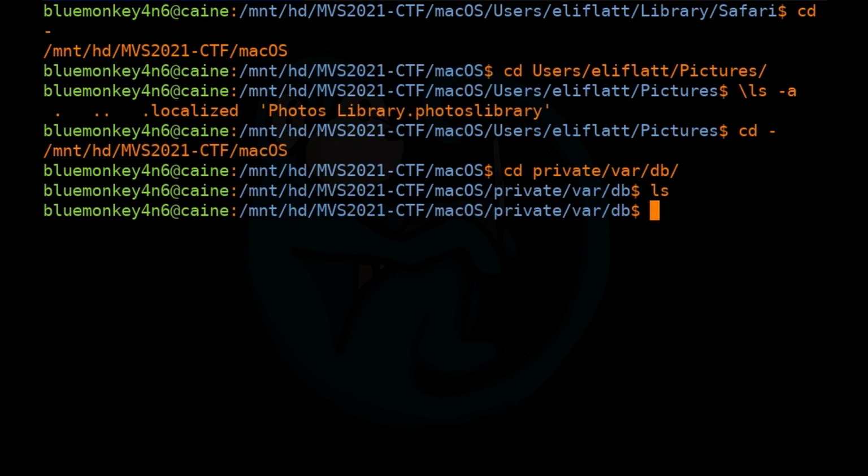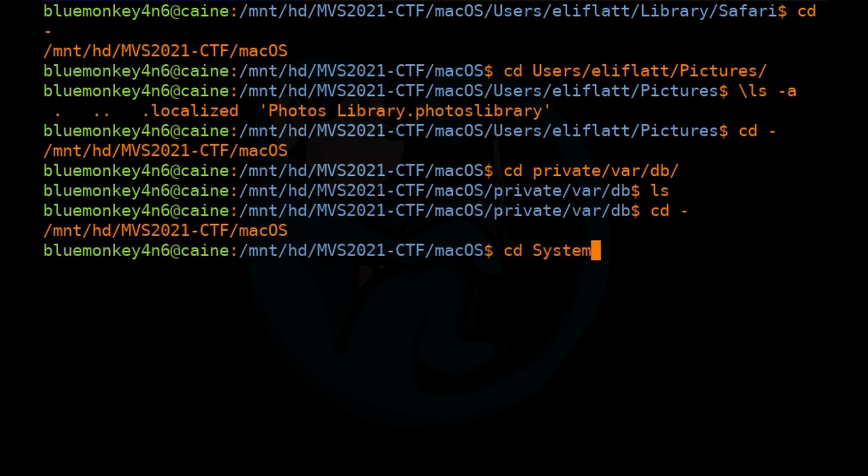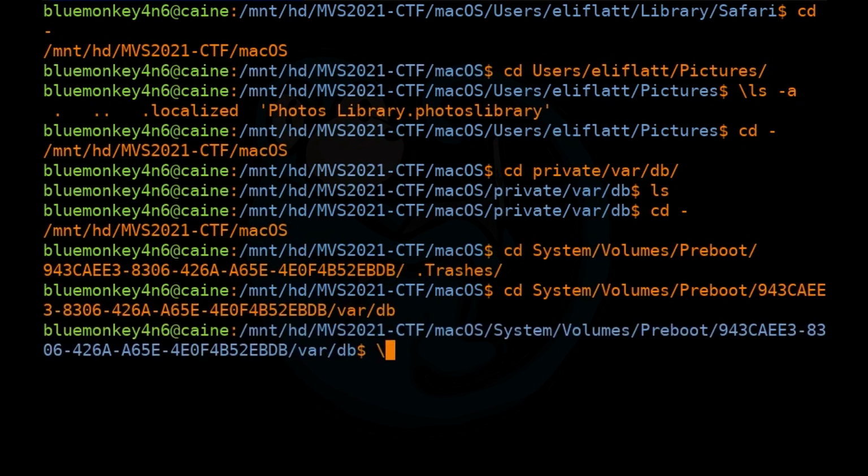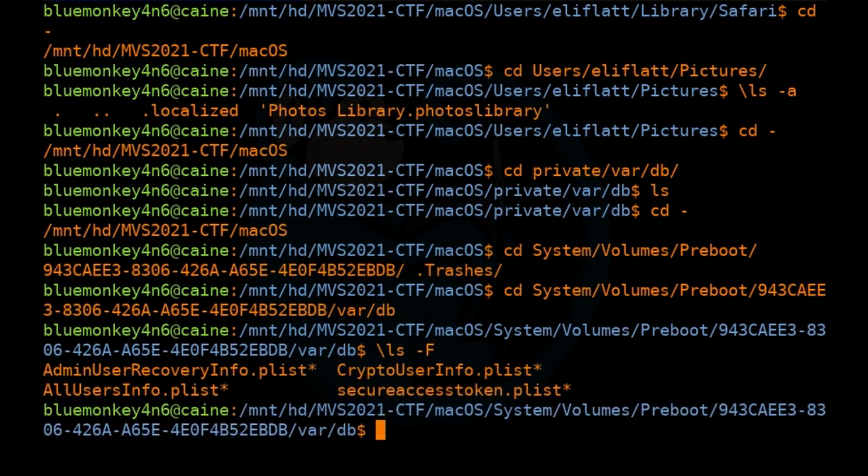After some digging around, I realized that in this case, it looks like the machine was upgraded to Big Sur from Catalina. And so a folder named /system/volume/preboot was created, and then underneath there with the UUID. If we look under there, there is a cryptouserinfo.plist, which is where the password hint is stored.